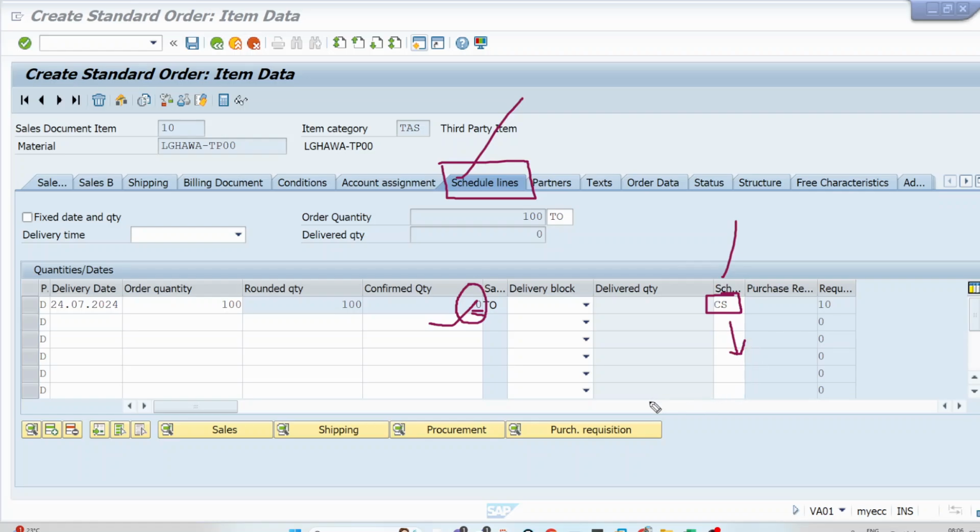Item category and category plus MRP type. MRP type. Wonderful. So my item category is TAS and my MRP type I have maintained PD. So for this combination, where is this PD coming from? Your material master. Okay. For this combination, we have determined a schedule line as CS.